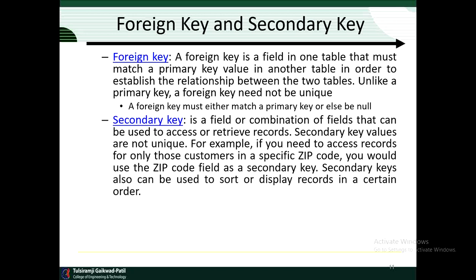Then we will see about the foreign key and the secondary key of the database management system. So what is a foreign key? A foreign key is a field in one table that must match a primary key value in another table in order to establish a relationship between two tables. Unlike a primary key, a foreign key need not be unique. A foreign key must either match a primary key or else be null.